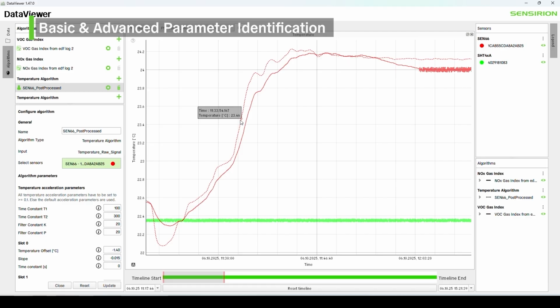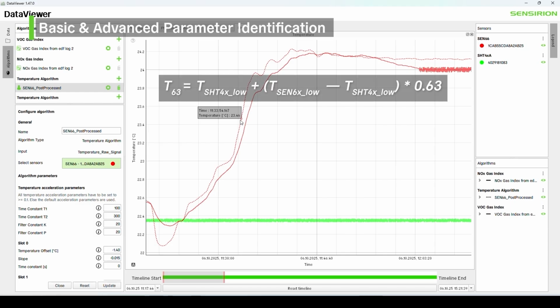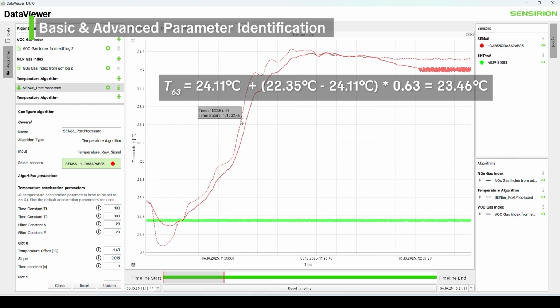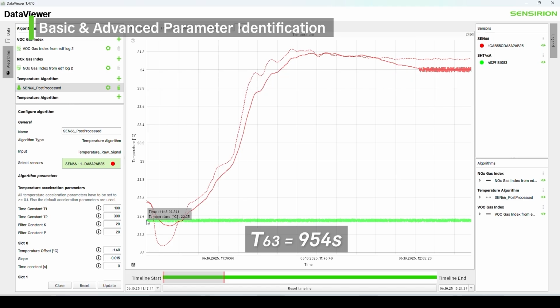To determine tau 63, first calculate 63% of the final temperature using the formula shown here. Again, we've inserted example values to guide you. Next, take a close look at the temperature curve. Identify the point where 63% of the final temperature is reached. Now find the exact time at which this temperature is reached. The duration from the start of the measurement to this point is your tau 63 parameter in seconds.